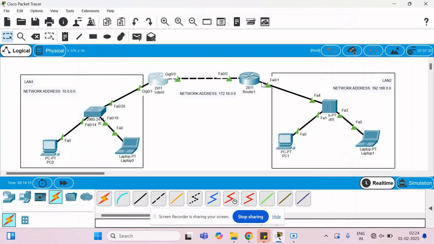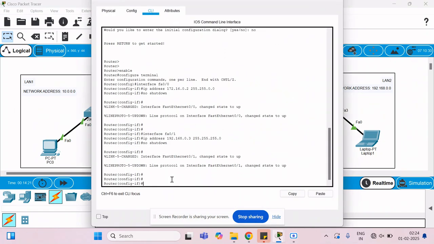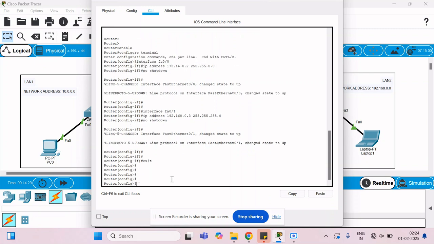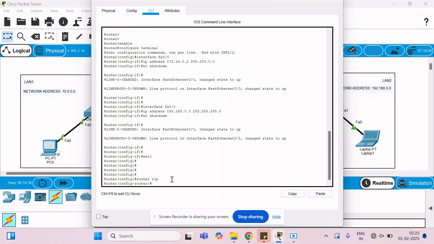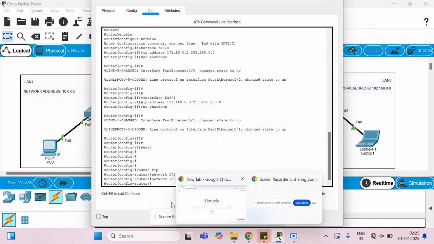Close this window, open the second router. Similarly, yes, enter. You are again in an interface configuration mode. So we have to get out of this mode by typing the exit command. Now we are in global configuration mode where we have to type the router rip command. So router rip. With the second router, two networks are associated. Network address is 172.16.0.0 and network 192.168.0.0. So this is done, right?